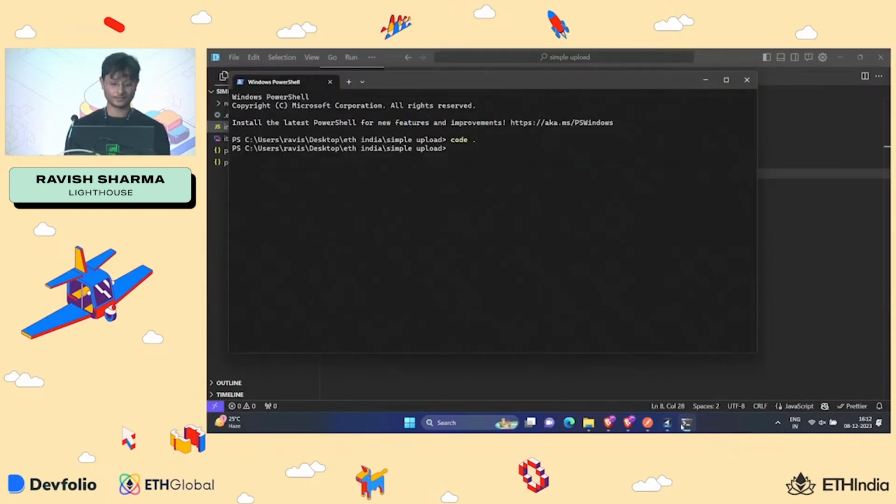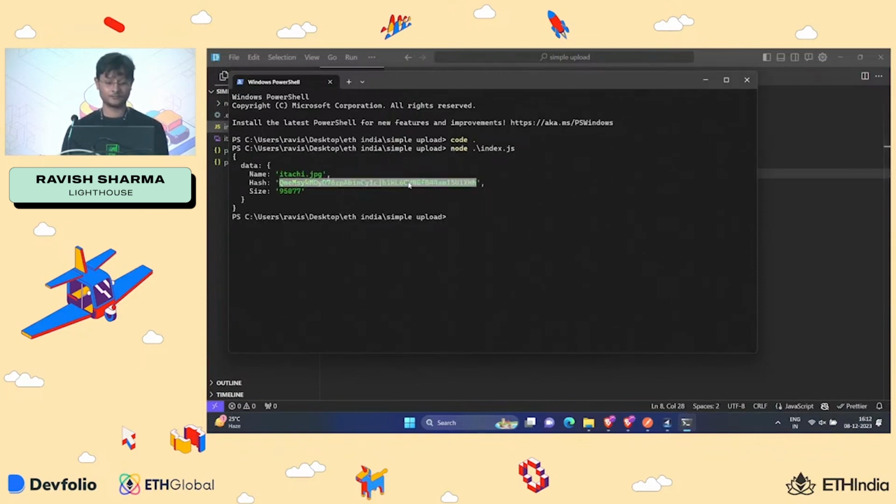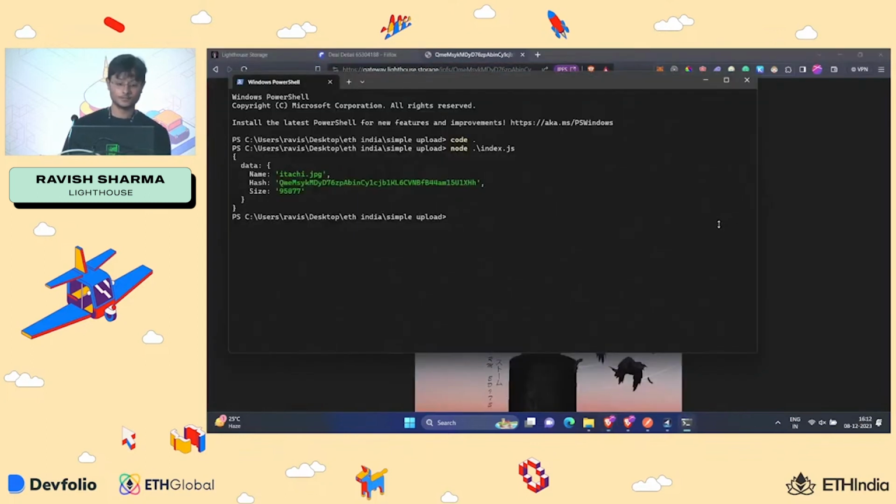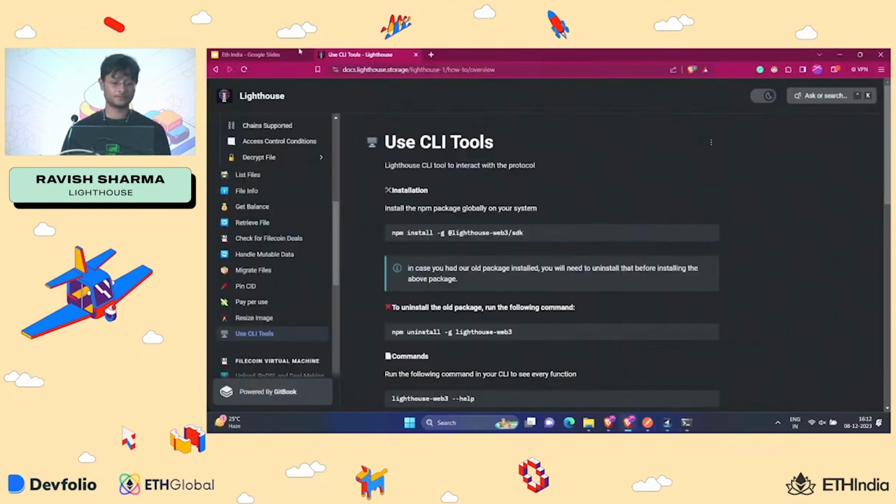So if I just run node index, and there it is. And if I want to view the file, I can just copy the hash, go to the gateway, replace the CID, and there it is. Okay, coming back to the presentation.